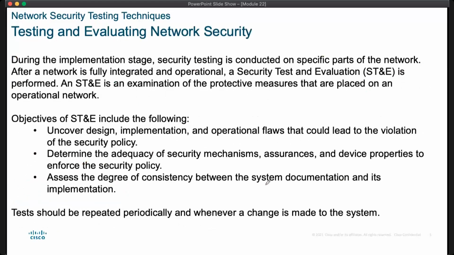Testing and evaluating network security. During the implementation stage, security testing is conducted on specific parts of the network. After a network is fully integrated and operational, a security testing and evaluation, STNE, is performed. And STNE is an examination of the proactive measures that are placed on an operational framework. Objectives of STNE include the following.